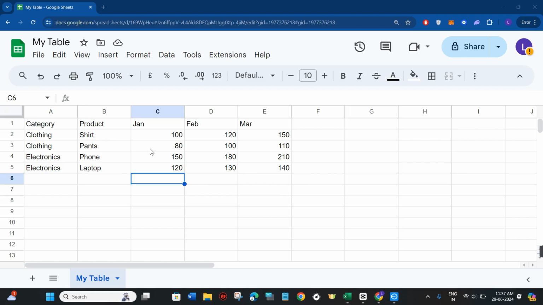In order to do this, you first need to launch your Google Sheets and then launch your project. Afterwards, you just have to select that particular column where you want to use the sum function. So over here, let's say I have selected this column and I want the total of this column.